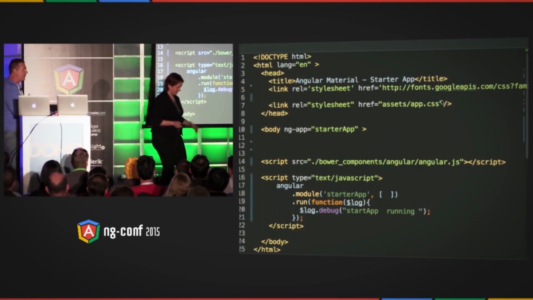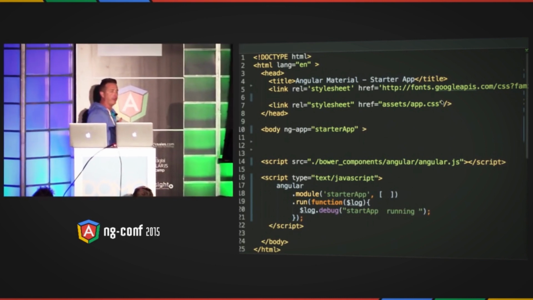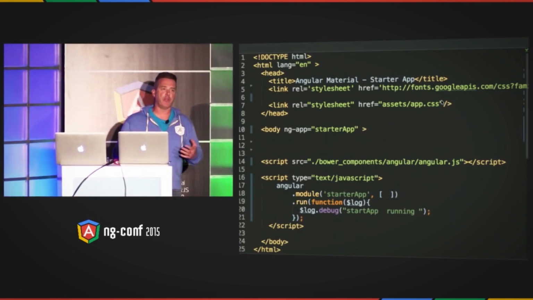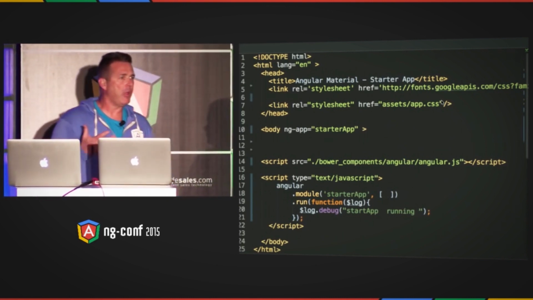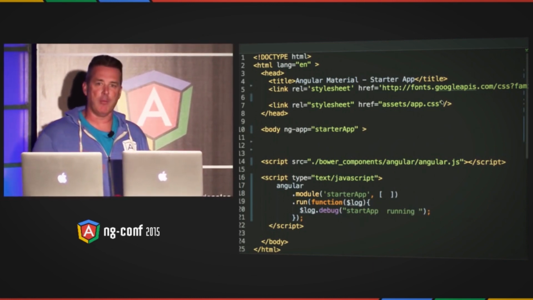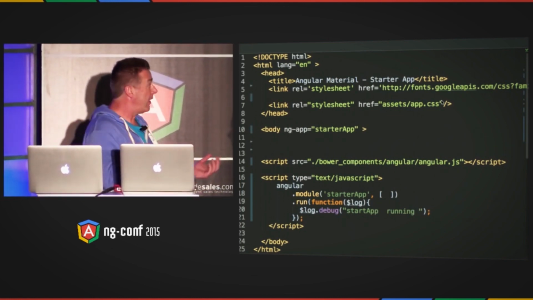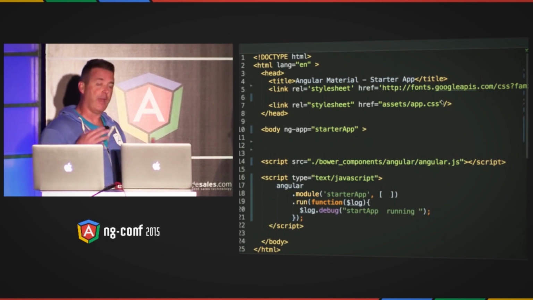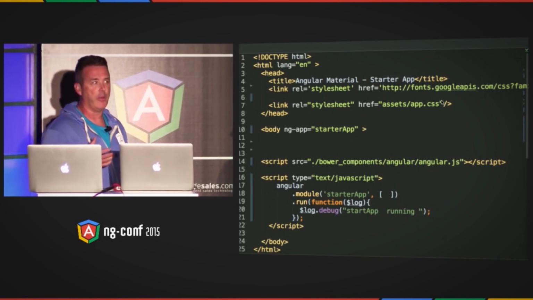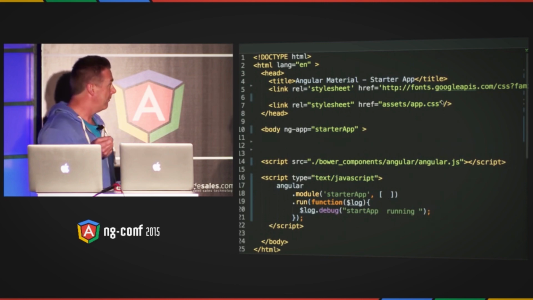So the first thing we need to do is download the Angular Material libraries and the dependent libraries that Angular Material needs. Normally we would use Bower, or we could use NPM, or we could use JSPM. We've already downloaded and installed the Angular Material libraries with Bower. Now what we need to do is load those libraries into our HTML page. All right, let's do that.